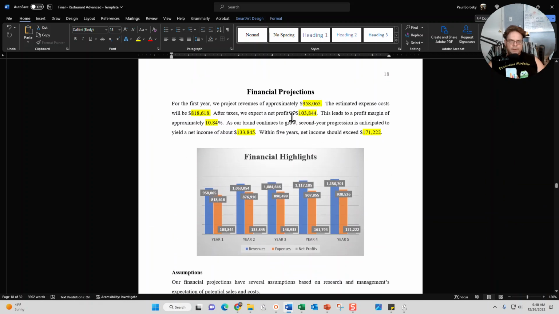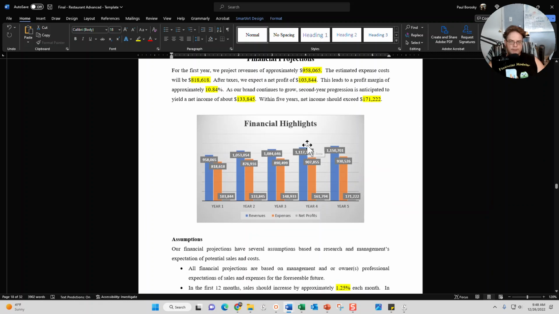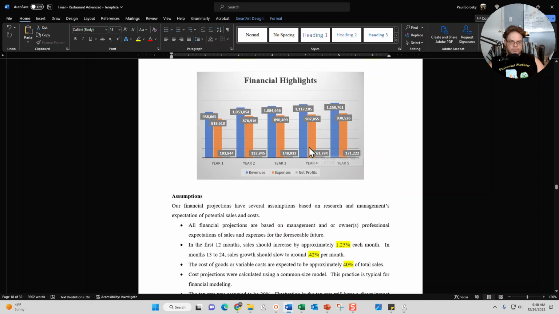Once you update the financial model, then you want to update that information there. And then finally, we got the financial projections. And again, the financial projections are going to come right here. You can pull those off the projections tab, like I showed you earlier in the video. And then we've got a nice little chart that you can pull out of the financial model as well.